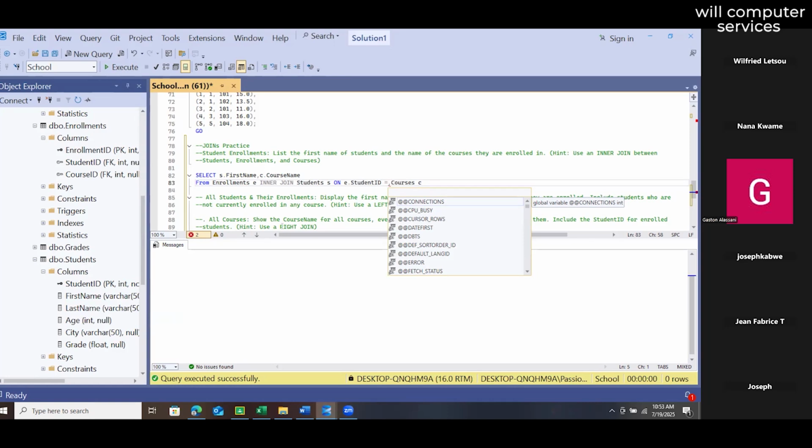No, it's not just student ID. They have student ID in common, right? After the on, how did you call the student ID of enrollment? Look at what you wrote, right here: E dot student ID. So now for student, how will you call it?